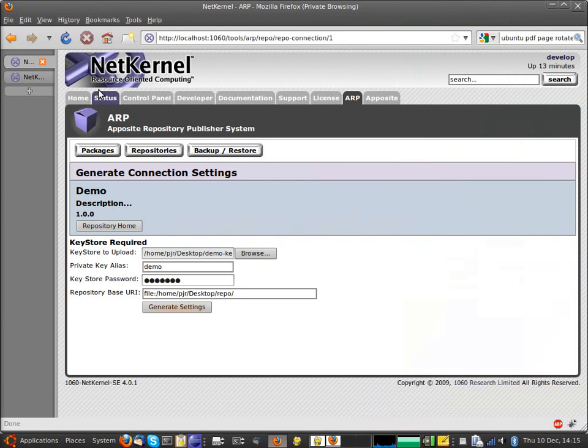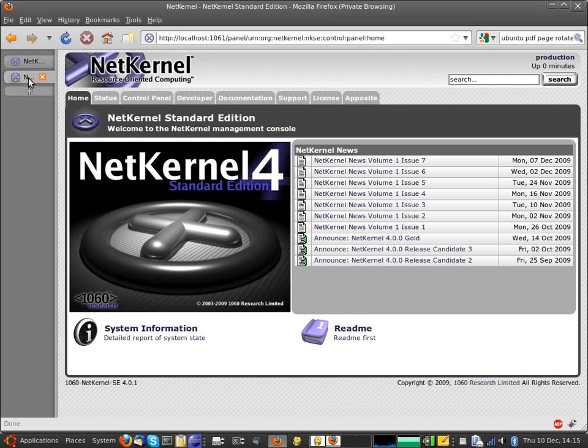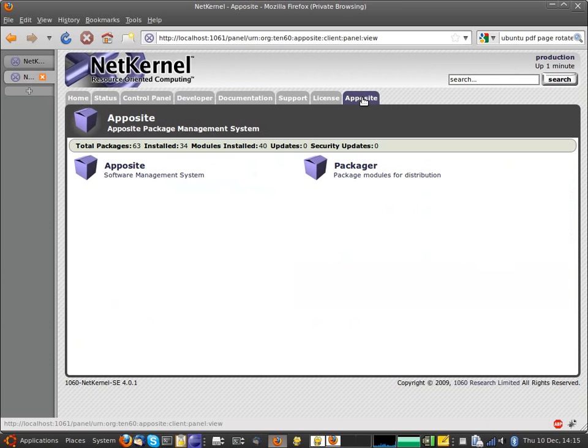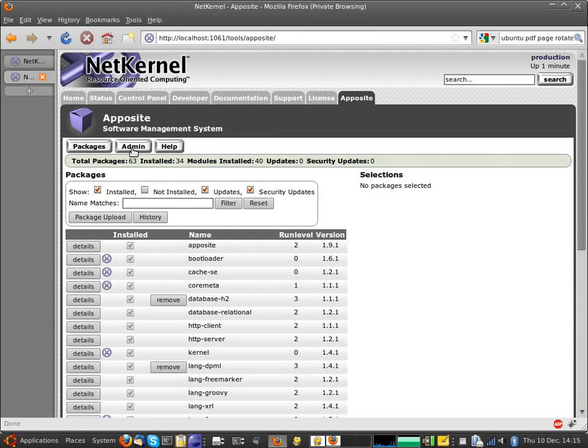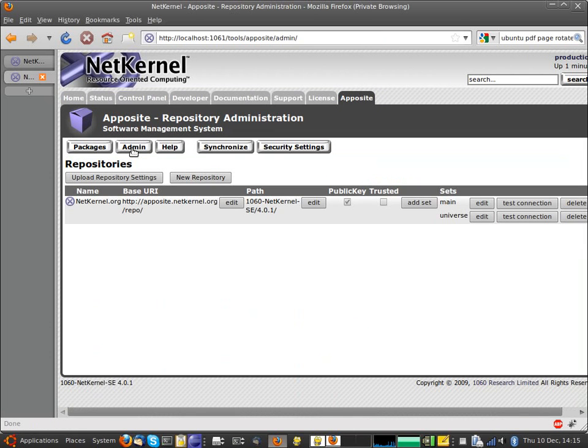Let's move from our development machine to our production machine. This production machine is just a vanilla NetKernel installed straight from the standard distribution. We go to the Apposite client and we click the Admin tab. Here we see that this system by default is connected to the Apposite repository on the NetKernel org site and is using the 401 distribution packages.